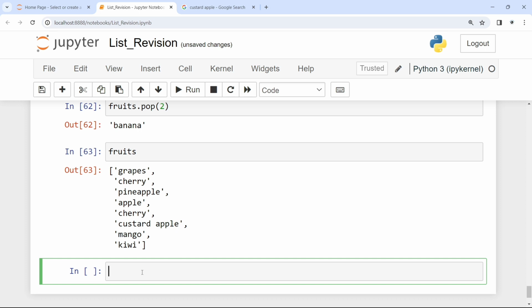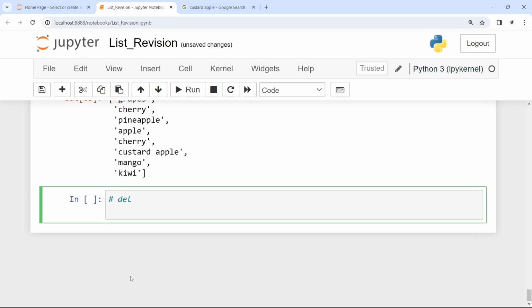So if you do not specify the index, the pop method removes the last element. A very important point to be remembered. And there is one more thing, that is del. Now what is this del? The del keyword can also delete the list completely.